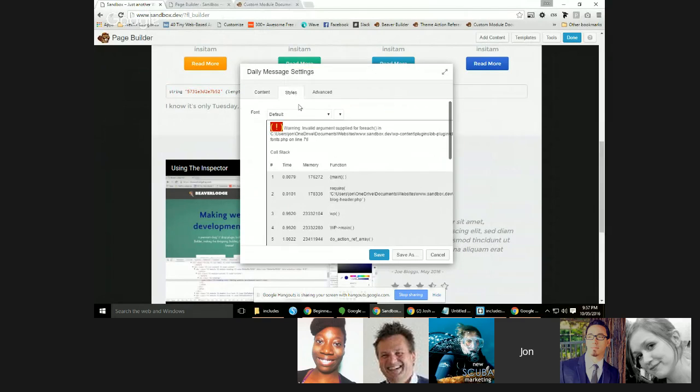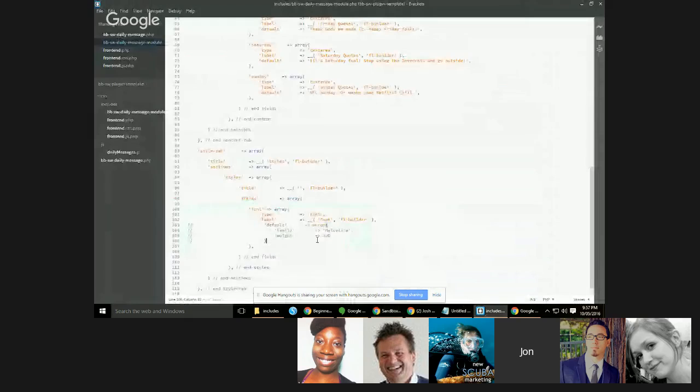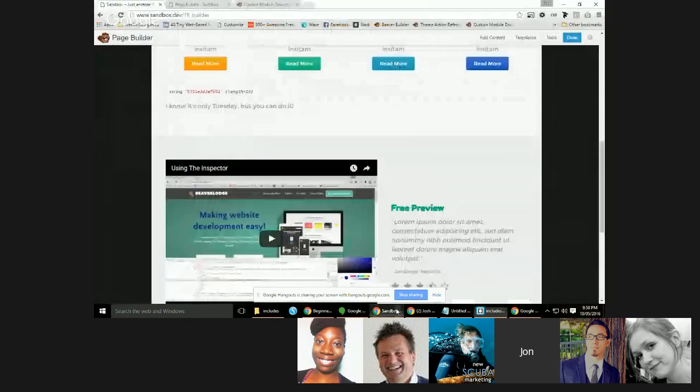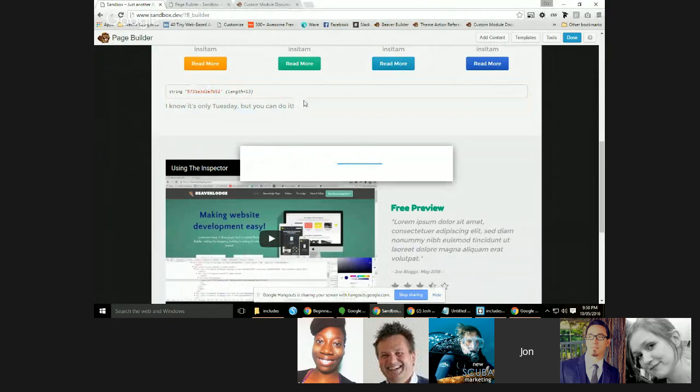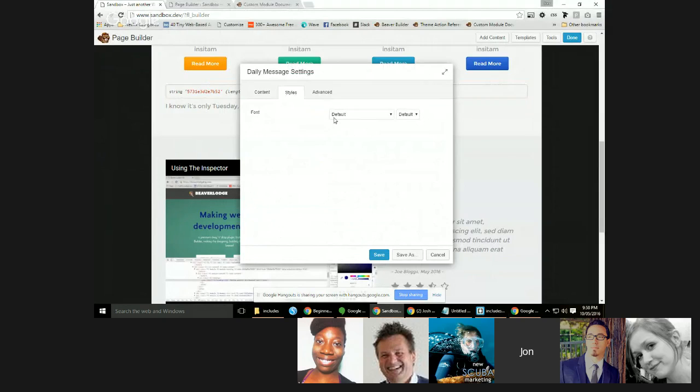So now we've got our styles tab, and you can see we've got this error here. It's showing us default, but it's giving us an error saying invalid arguments supplied for foreach. That is because we have to add this default. So all I'm going to do is change that to default and change that also to default. Let's try that again. And now you can see we have no errors. Okay? And we can choose our font.